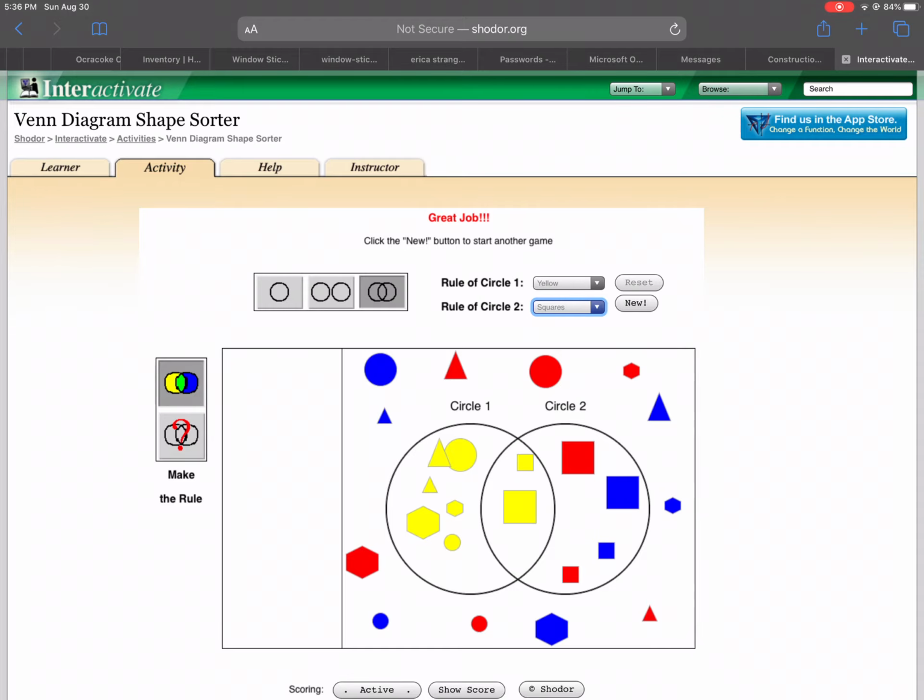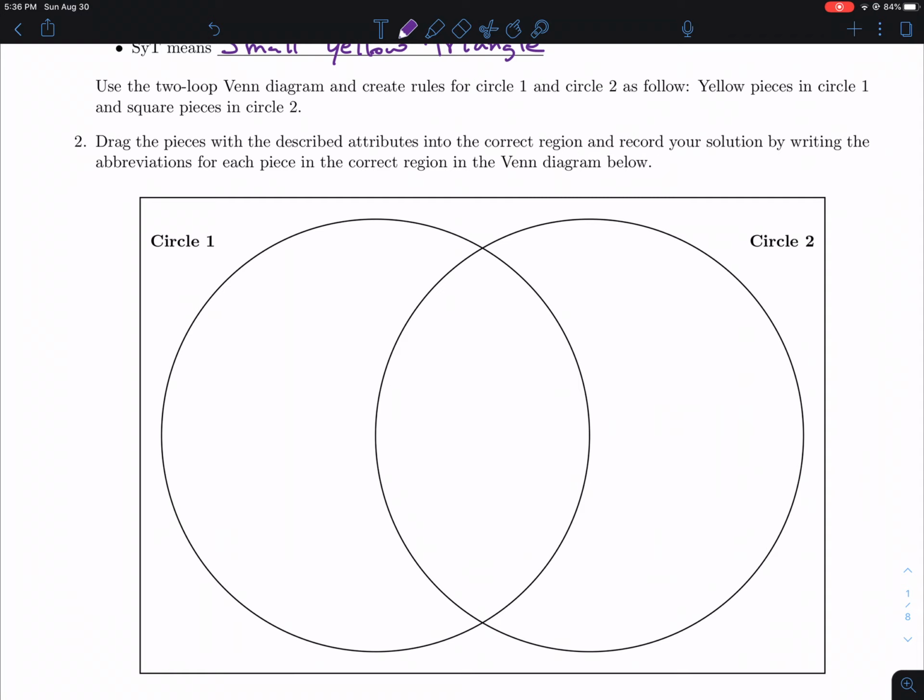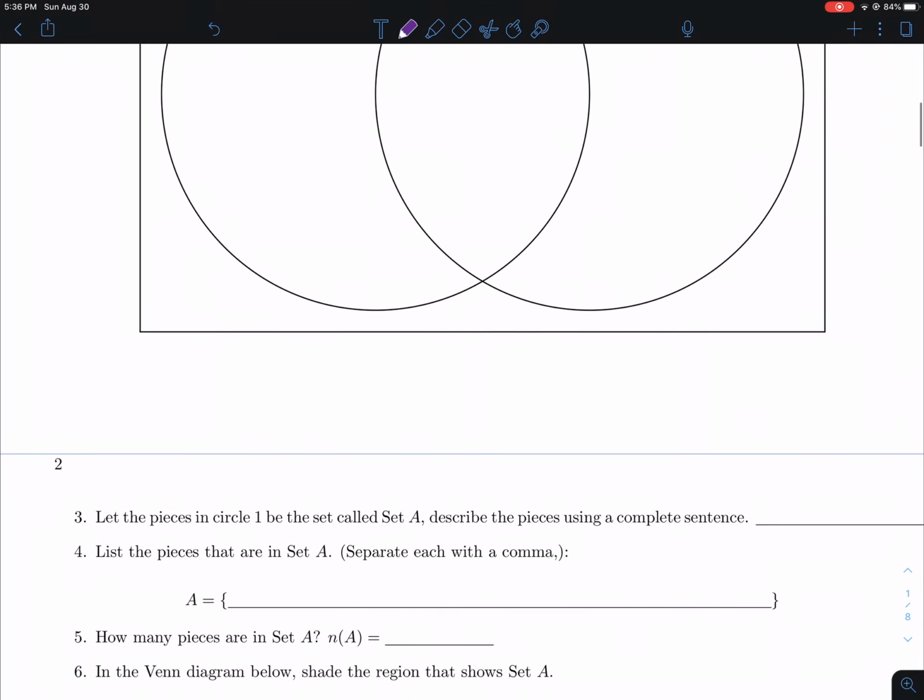So now, if we go back to the paper, after we've drawn these in here, the goal is to abbreviate them, or if you want to actually color them in, feel free. You can color the shapes in and stuff like that. Then you're going to go through and answer some questions about each of these different things. So let the pieces in circle 1 be called set A. Describe the pieces using a complete sentence. We're going to write them with a comma, using their abbreviation, stuff like that. So try that on your own. Like I said, I'll be around to answer any questions or stuff like that.